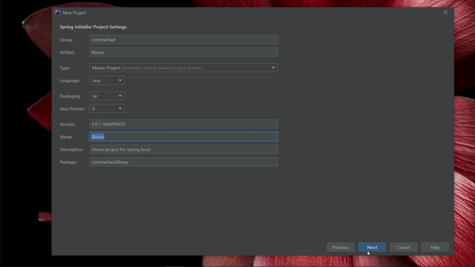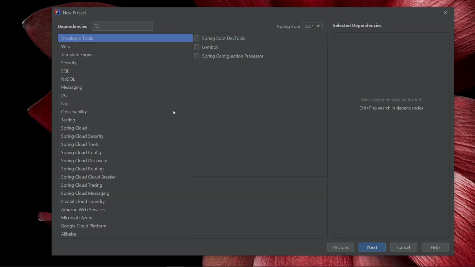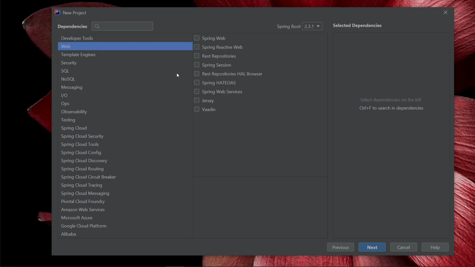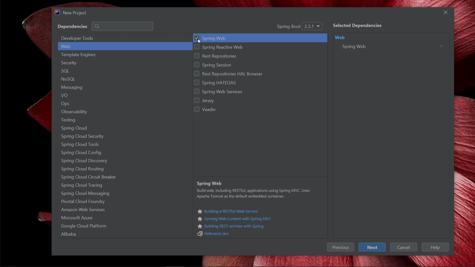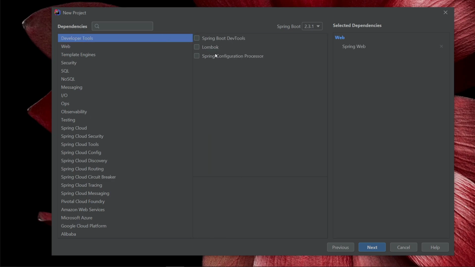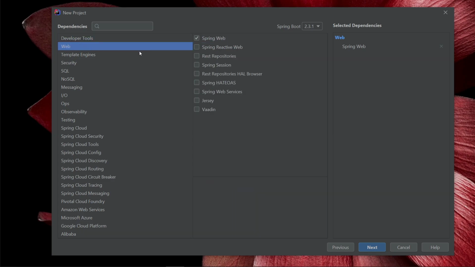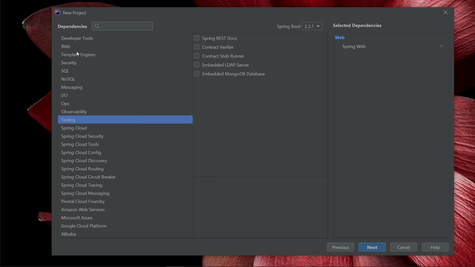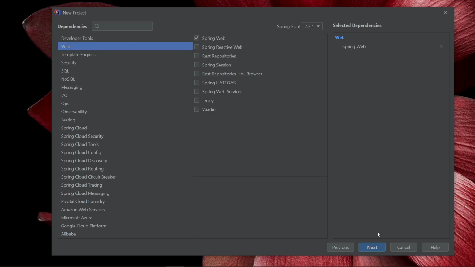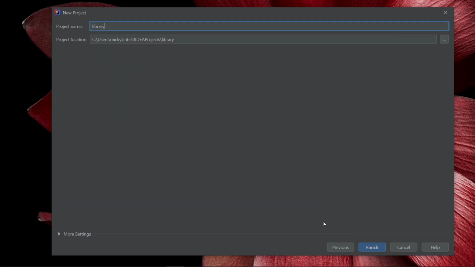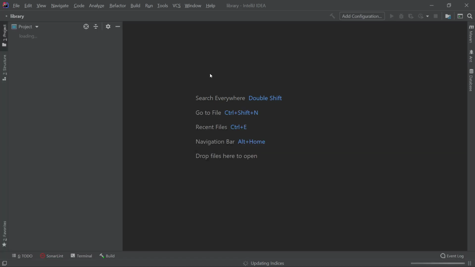So again, just making a library. I just call it com.michael. Yep, all looks good. I changed the Java version to 8. Here is where we add the dependencies for our project. Really all we need is Spring Web. You can see we have a lot here, like Lombok to remove getters and setters and different kinds of dependencies, but all we really need is Spring Web. So click next, the project name is library, click finish.